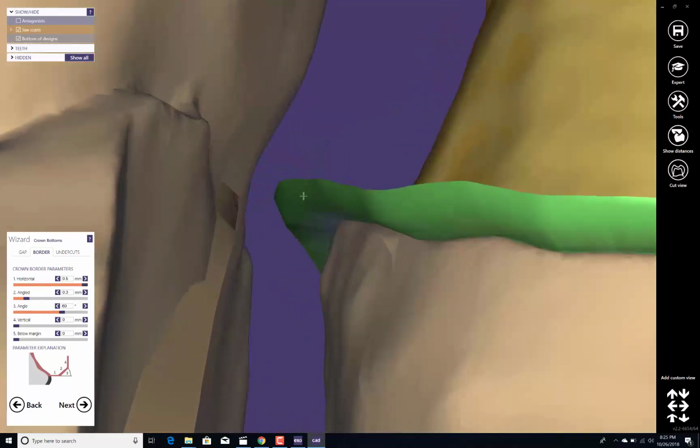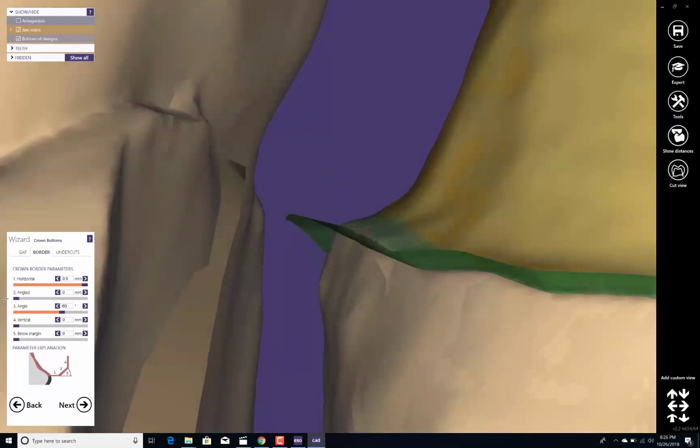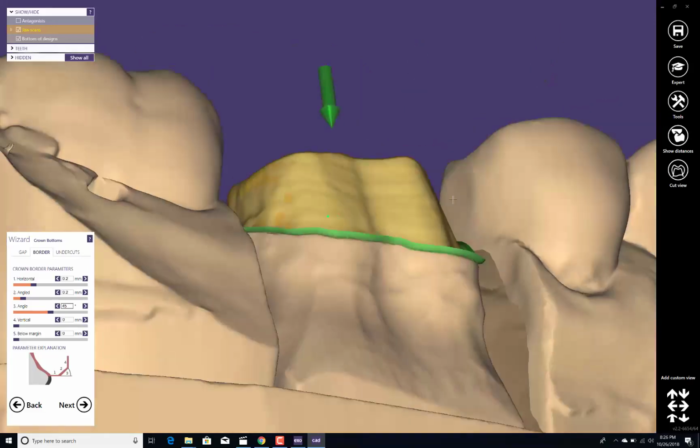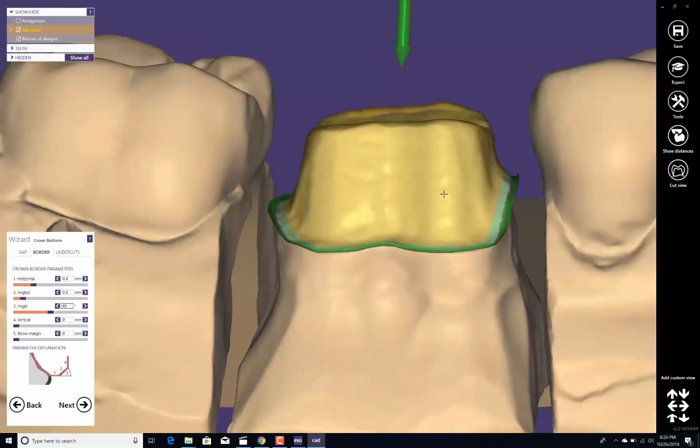What is the angle? The angle is this part. If I pull down, you can see exactly this part. Okay, the angle degree is exactly how much you want. So for these units, I'm going to use 0.2, 0.2, and 45. Why this parameter? Because we want to avoid chipping during the milling process.